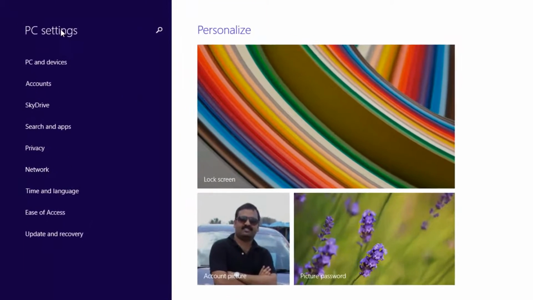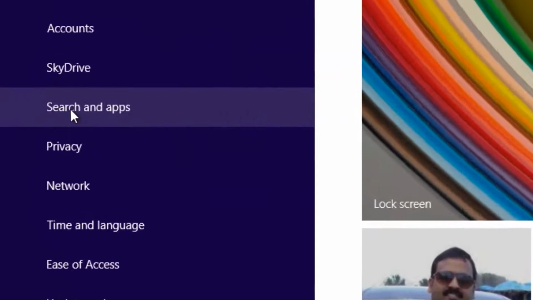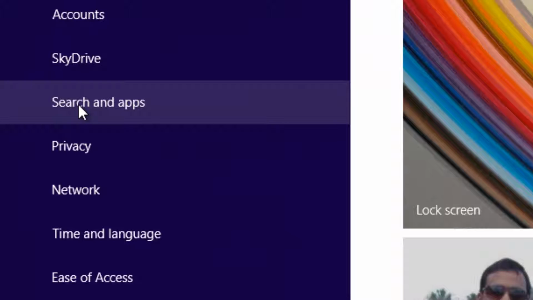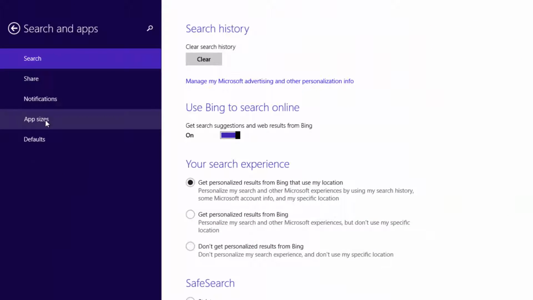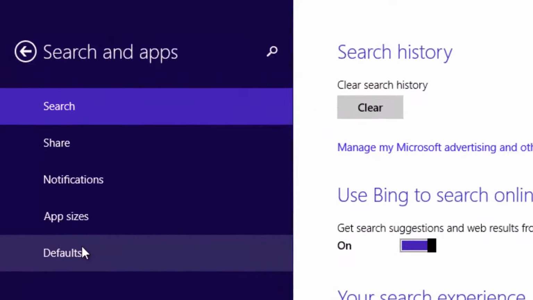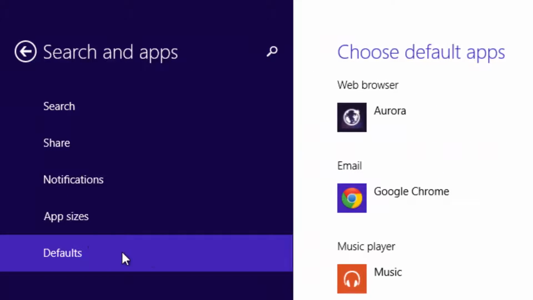Now under the PC settings, select the search and apps option. That's the fourth option from PC settings, so select that. Now you can see the fifth option here, the defaults. So under search and apps, you can see the default option, and under the default option, you can see the default apps.